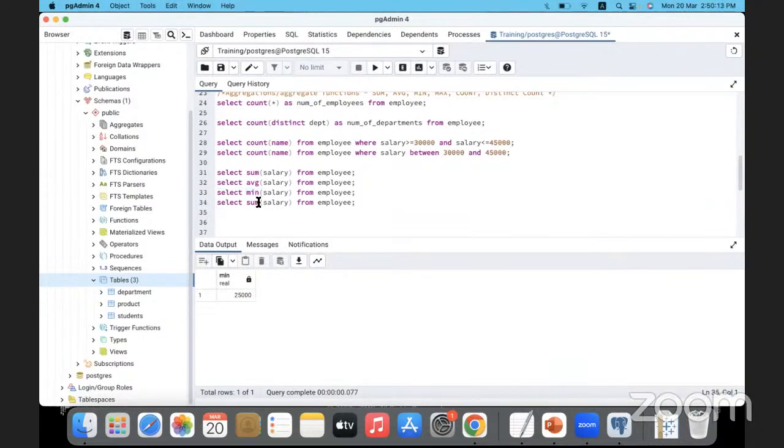What is the highest salary that an employee is getting? What is the maximum that we are paying to an individual employee as a salary? Max. If I run the max aggregation, I can see that 45,000 is the maximum salary being paid.